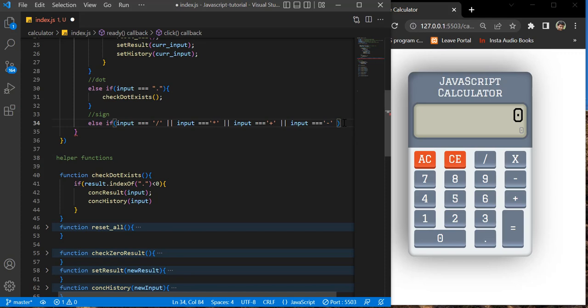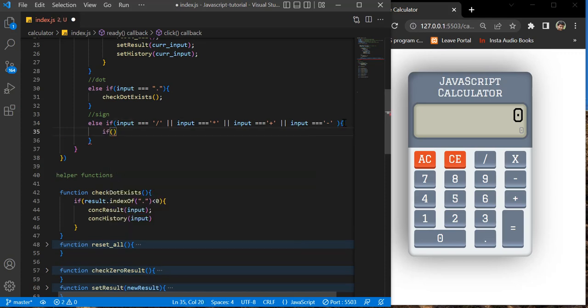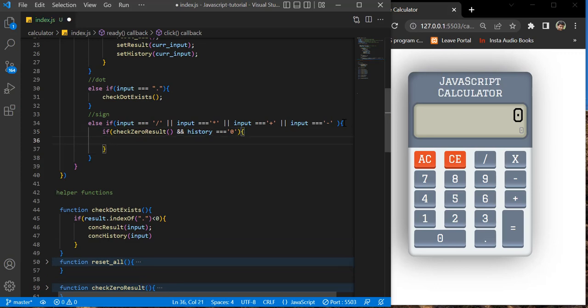Yeah, so if that's the case, we'll check if 0 result is there or not, and we would like to make sure that the history is equal to 0. If that's the condition being met, this is the first time we're getting the operator instead of a number being pressed. So in that case, what we want to do is check the input, and make sure whether it is negative or positive.